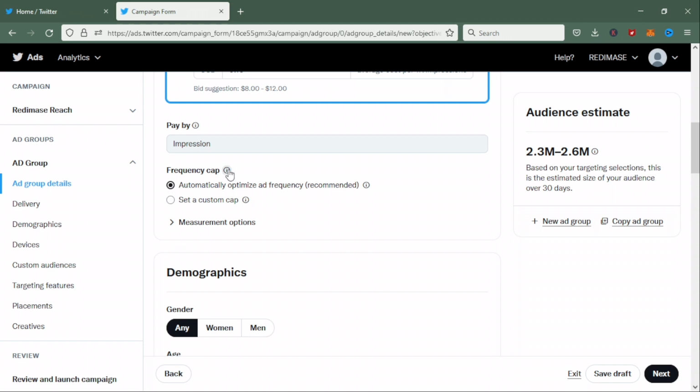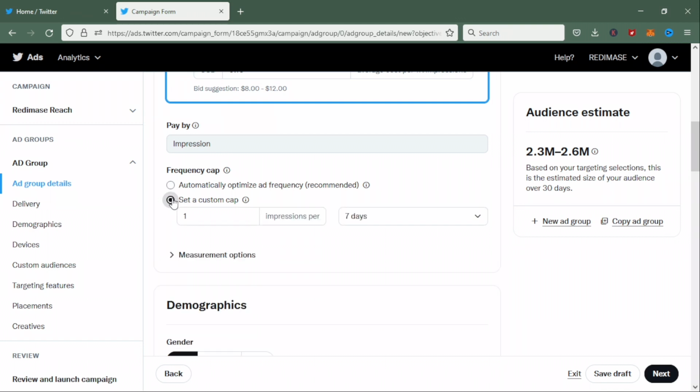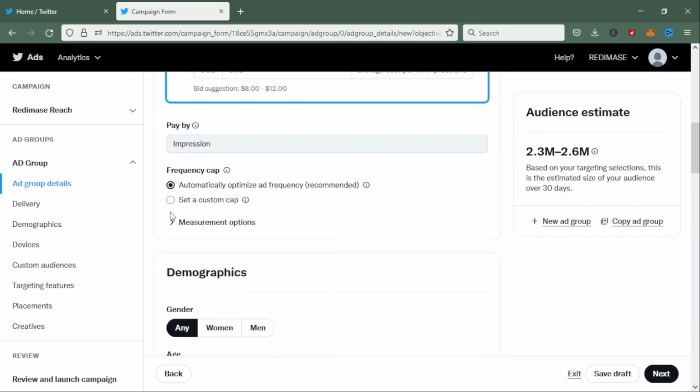So this frequency cap, how often do you want, how many times do you want someone to see your ad? You can set a custom cap, maybe 1 impression per day, maybe 10 impressions per day. But I just leave it to automatically optimize that frequency.